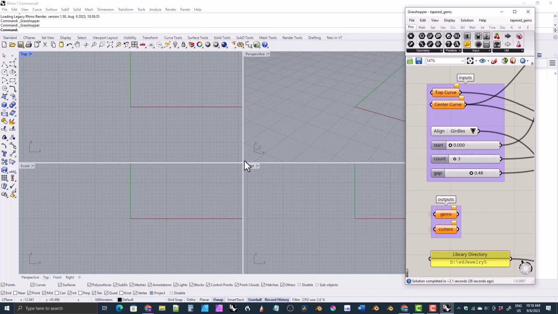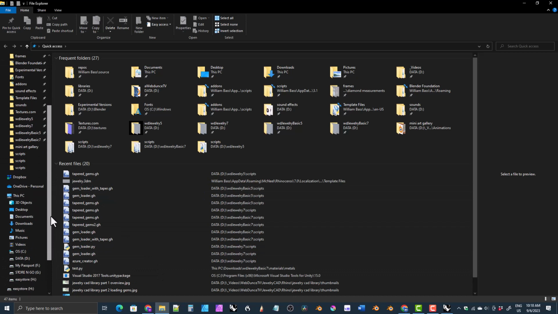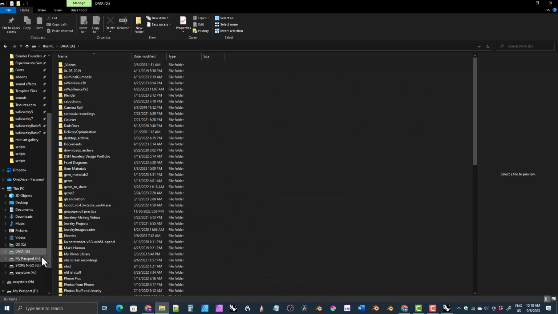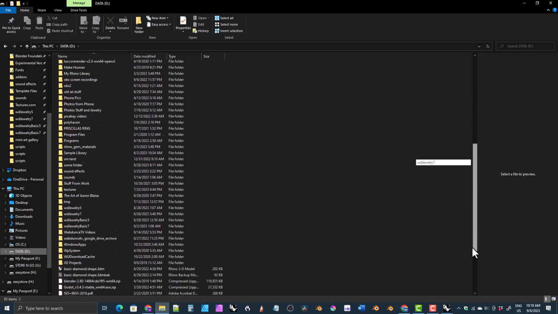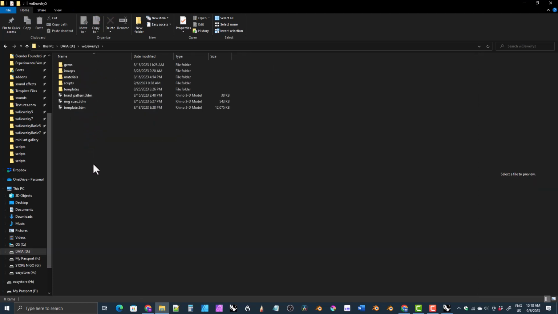The first thing that you need to do once you get to this stage is make sure that the library directory is correct here. To make sure that it's correct, what you can do is go to the File Explorer and then navigate to your library. Again, mine is in Drive D. I'll scroll down, double click on the library folder, and then up in the address bar, right click and click on Copy Address.